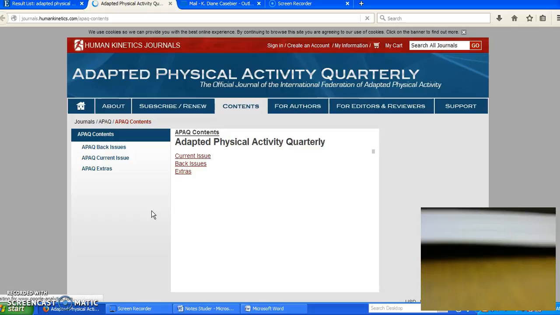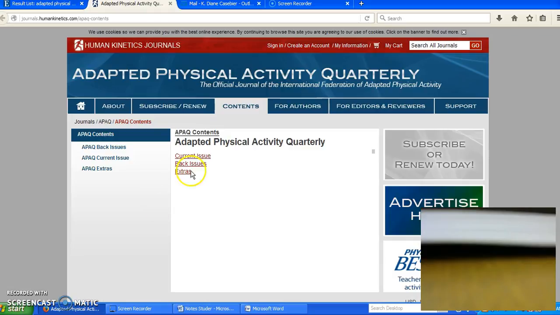It says we have 1984 to present. So depending on what volume or year you need, you would just plop through here, and you can go to current issues right here, or go to back issues by searching here. Let's see, it says here you can search all journals. That would be more than just the ones that we subscribe to. So let me go ahead and click on back issues.